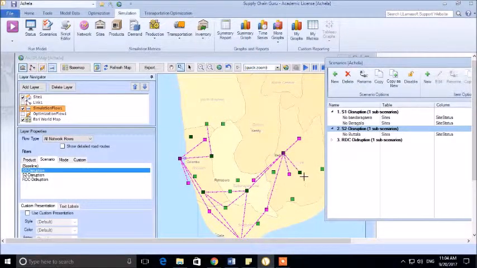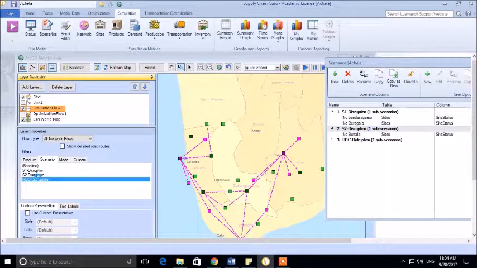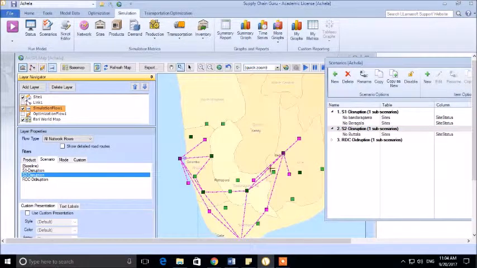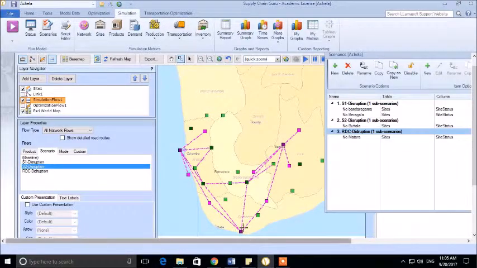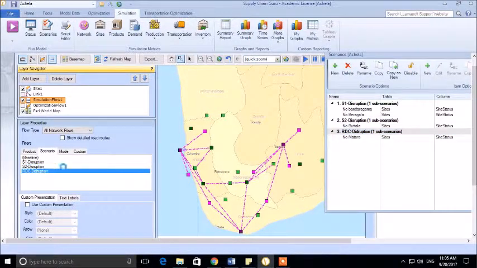S2 disruption excludes the Buttala milling from the system, and the system sustains against the disruption with the existing network while fulfilling the demand requirements. Final model, RDC disruptions, is when the Mathura RDC is removed from the network. Remaining RDCs were able to fulfill the demand requirement of all the distribution centers.